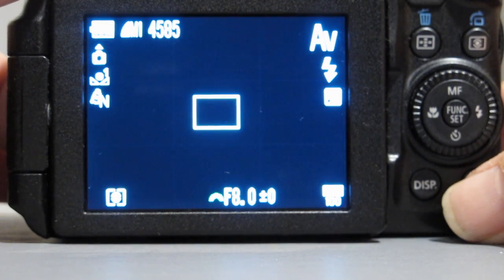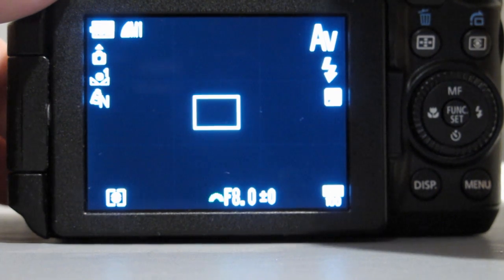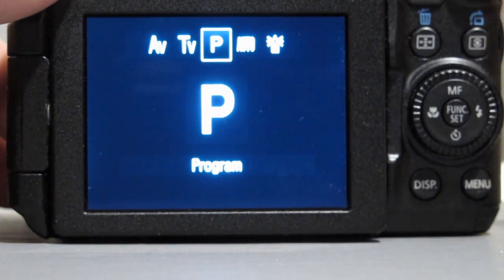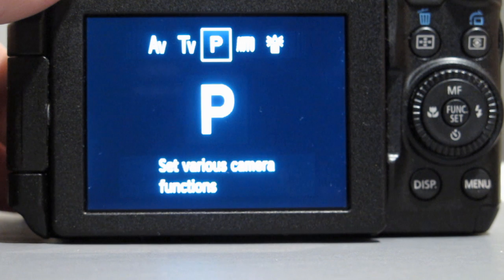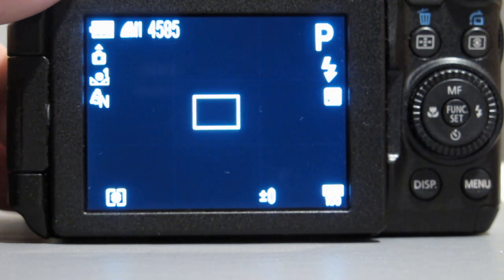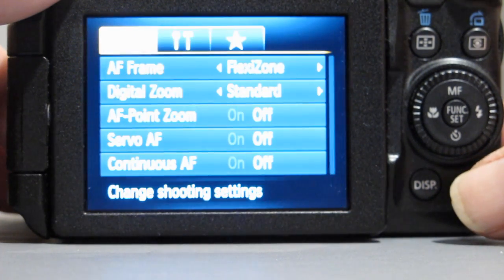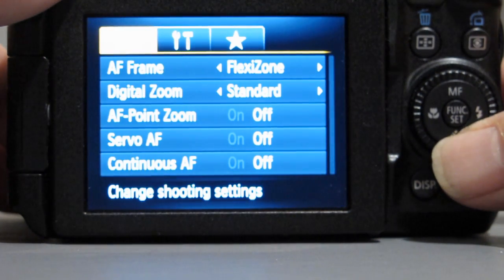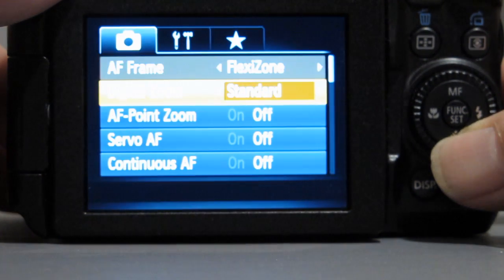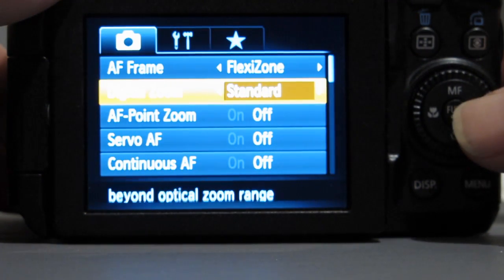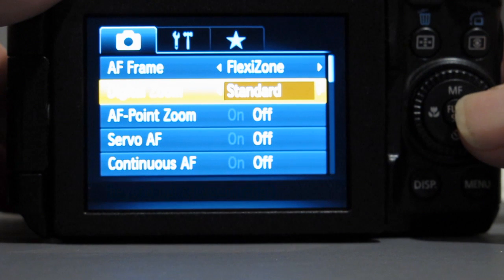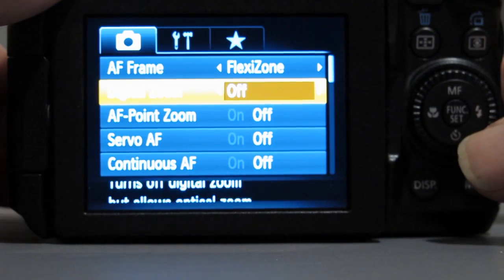And to set your full face settings for C2, we're going to put the mode dial from AV, we're going to change that to P, which I've just done. Now push the menu button 1 time. Jog down 2 times where it says digital zoom. It says standard, but we don't need that to be on. So I'm going to jog to my right once, but just make sure that's in the off position.